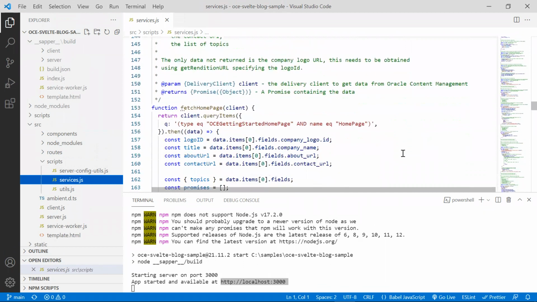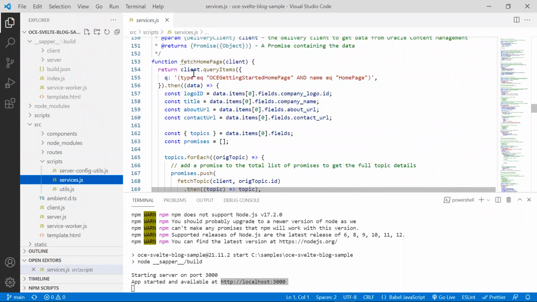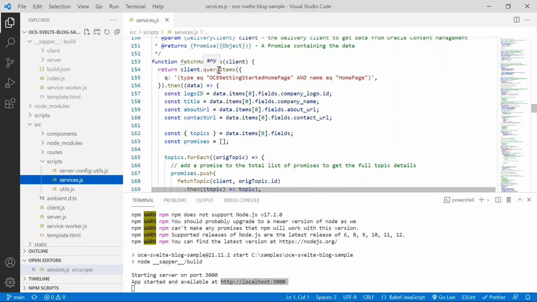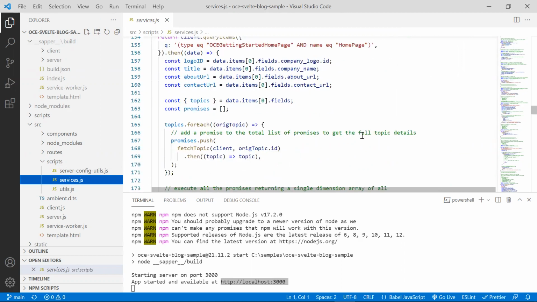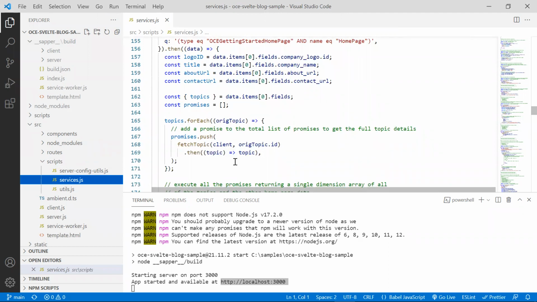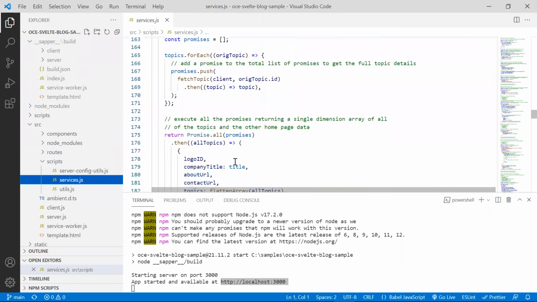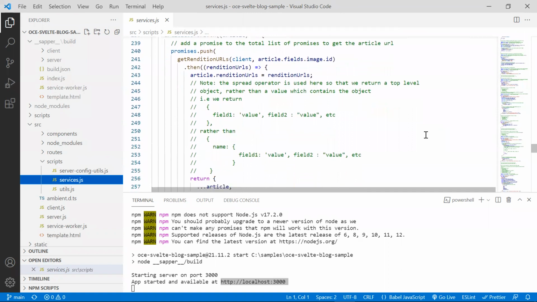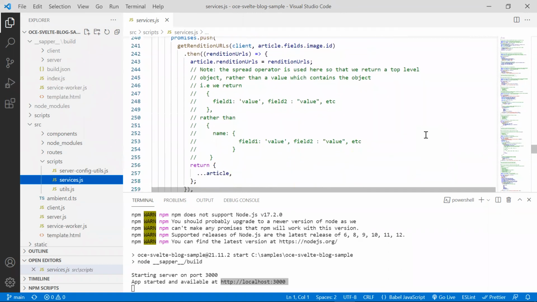For example, here's a method called fetchHomepage, which uses the client that we saw earlier that was defined in server config utils.js, and it uses the queryItem method on it to get a content item of the type OCE getting started homepage. The data that is returned by the server is then returned to the Svelte component to be rendered into HTML. Similarly, fetchTopicArticles uses queryItems on the delivery client to fetch items of the type OCE getting started article and belonging to a specific topic. In short, this file contains all the content SDK calls the sample needs to render the data.